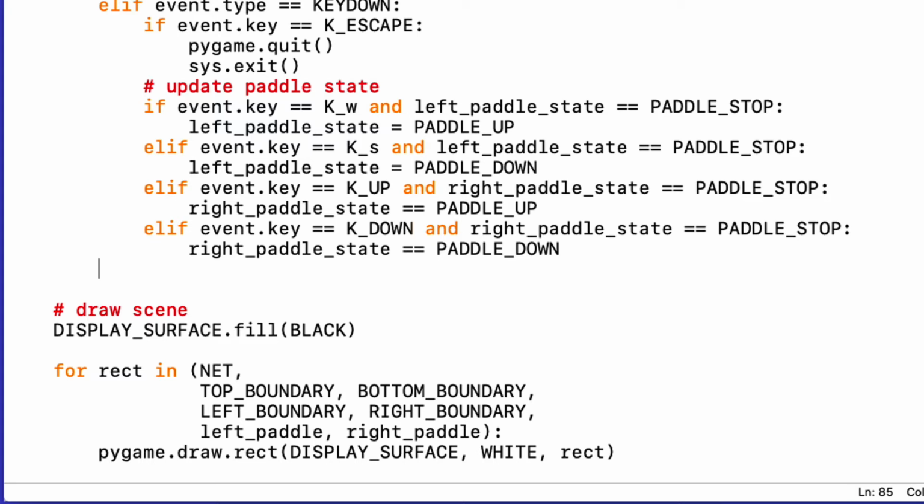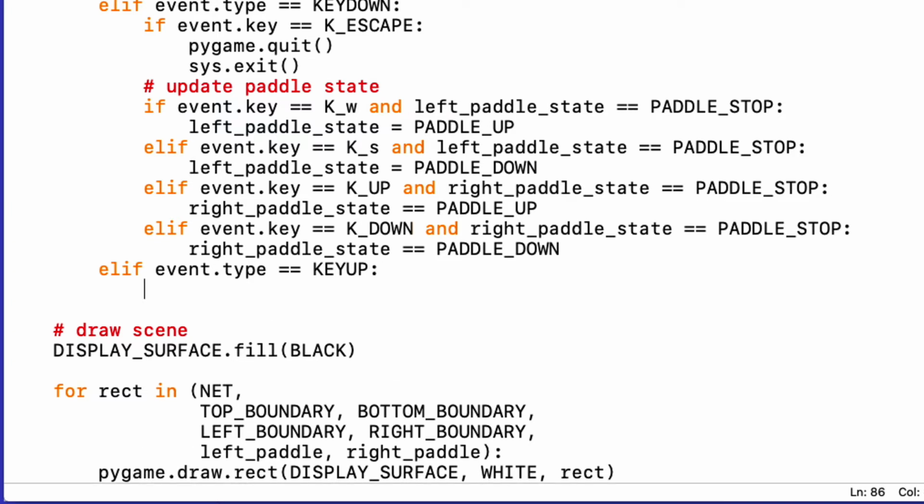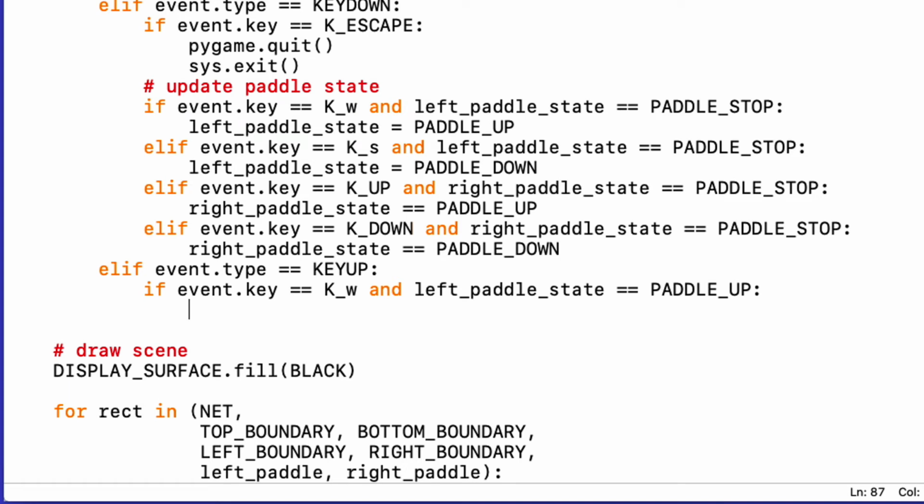Now, if you look at the indentation level, we're handling the next alternative. We had the quit event, we had the key down event, now we're going to handle the key up event. So event type is equal to key up. And now we're checking if the event key again is the W key, and if the left paddle state is paddle up, then we know we have to transition to paddle stop.